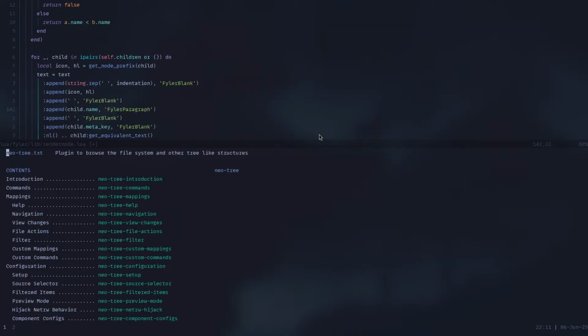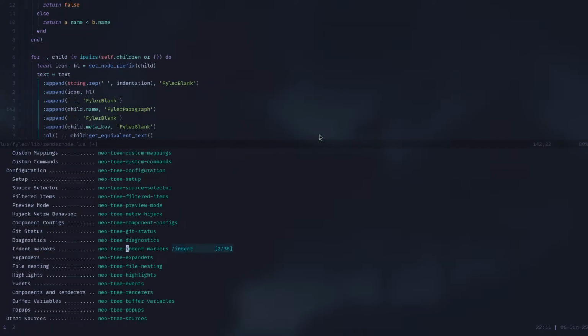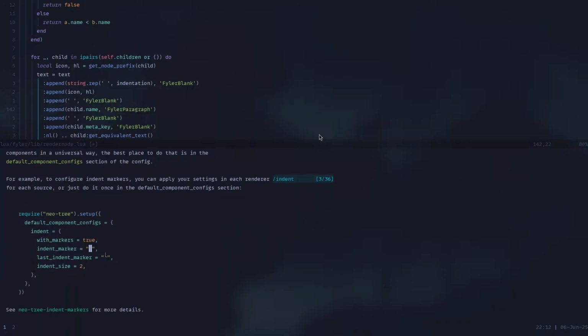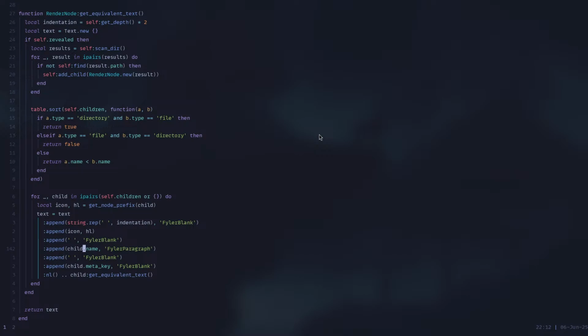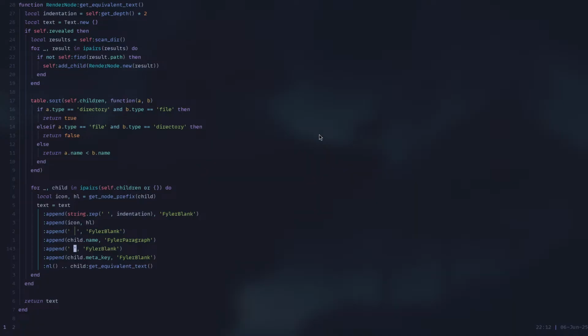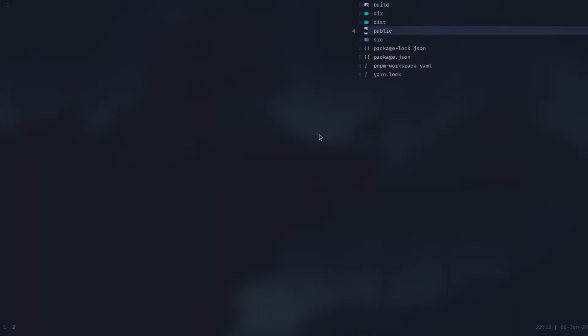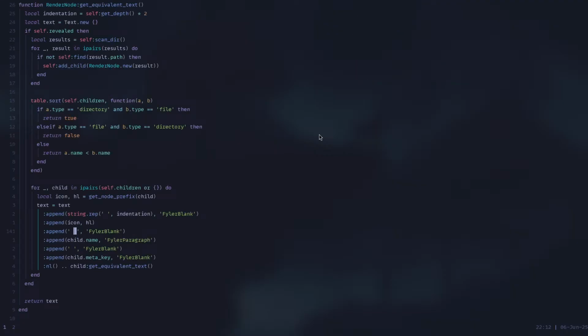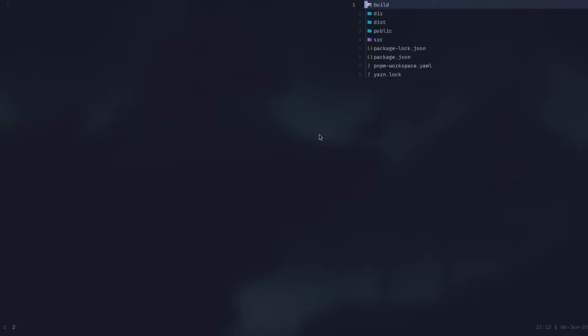So if I open neotree.txt, indent markers. So let's borrow this marker from here, right? Let's borrow this marker from here and let's append here. How about that? Let's see what's the end result. Uh-oh. I think we have to implement it here. So this is the repetition, and there we go.